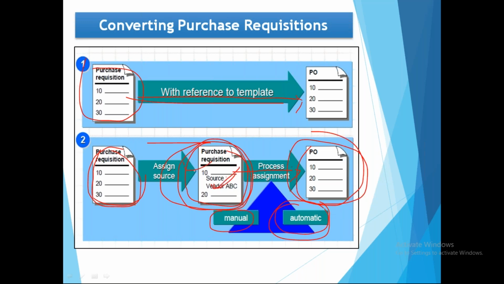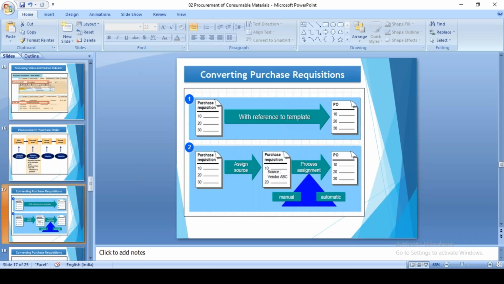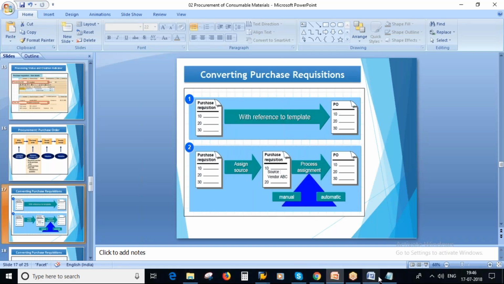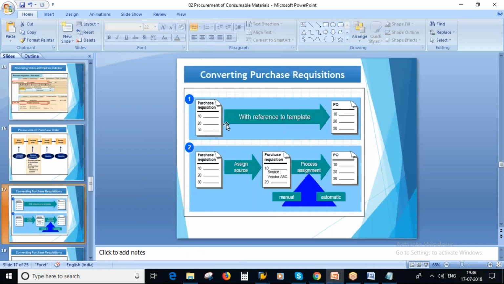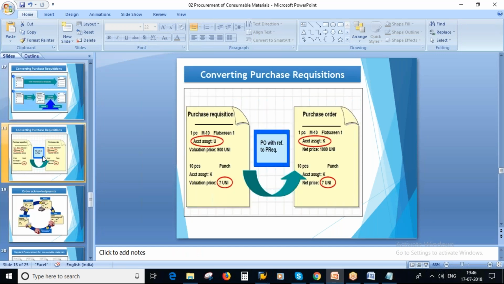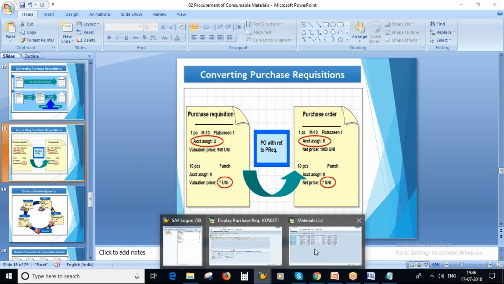Okay, anyhow, this we will discuss when we go to the source determination topic. That time we will discuss. Okay, so now we will convert the purchase requisition to purchase order. That's what we are going to do. We will be converting the purchase requisition to purchase order. Okay, so now let's do that.